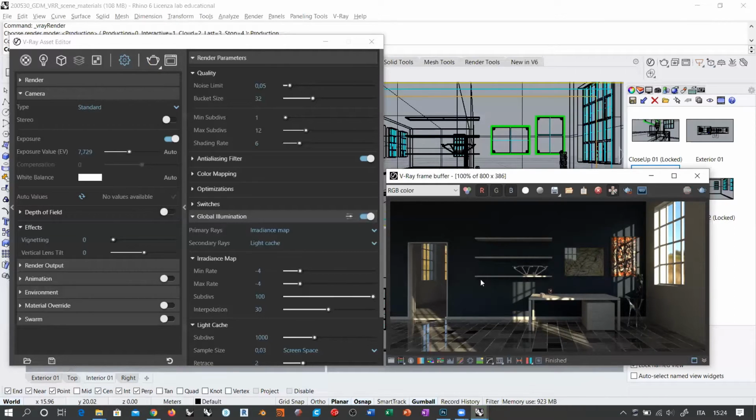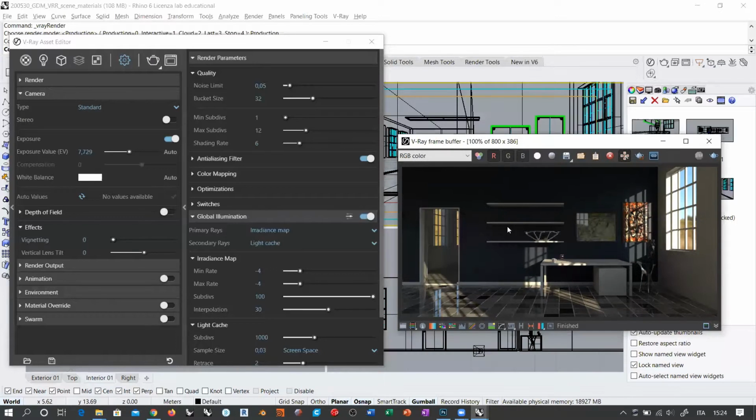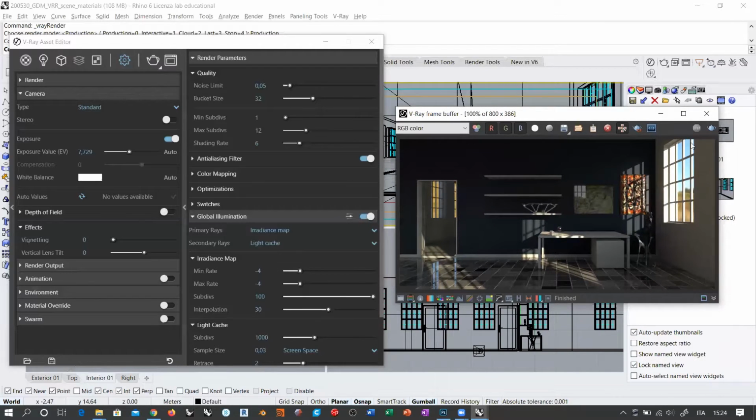So this is the actual render that we have. It's very easy to remember: you see that the whole scene is perfectly bright, also when it gets to the corners. So with vignetting activated, well, let's push this value a little higher.